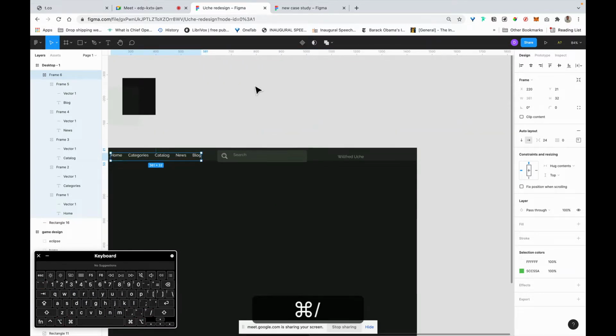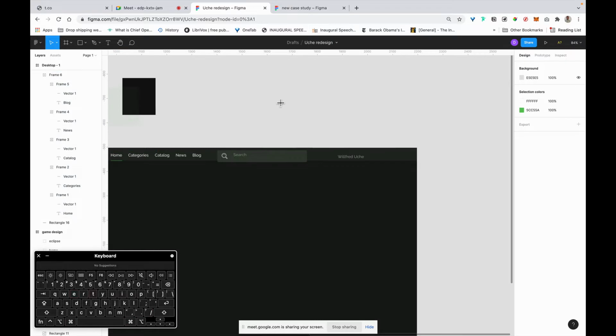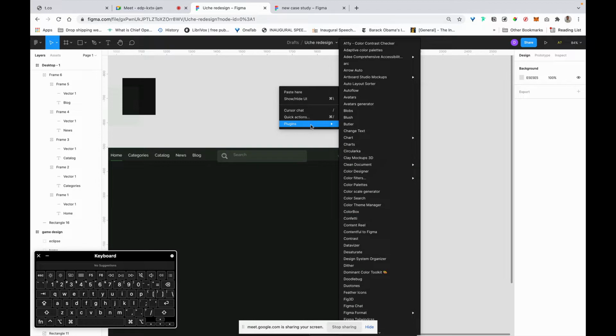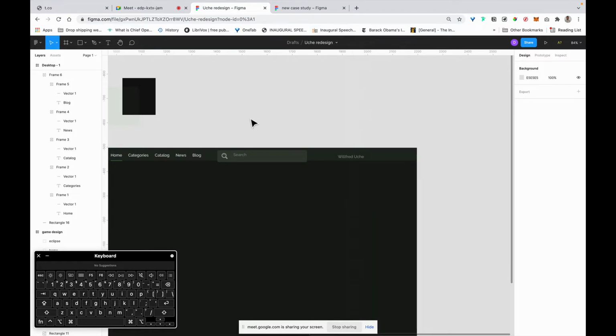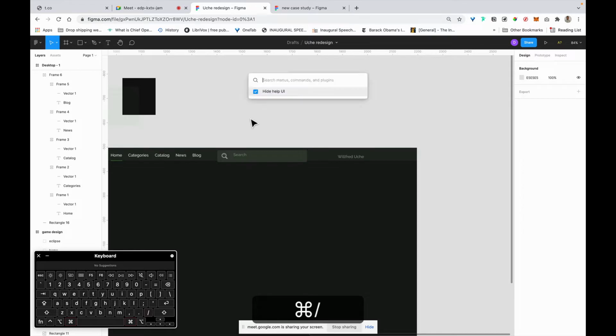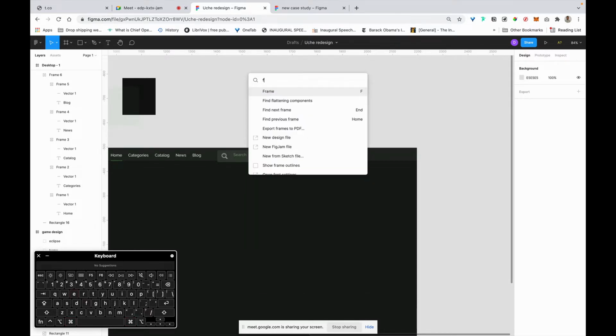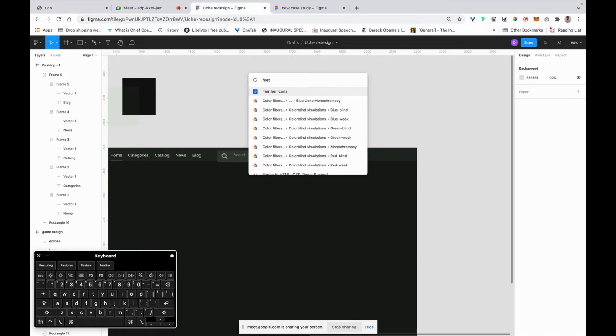So let me just pull out the feather icons. I have a way of typing them up. You can just right click, and then click on plugins. But I have a lot of plugins, so there's a quick way of finding things on Figma. All you need to do is press Control and backslash. That's the one that has a question mark on top of it. When you do it, I'll just type feather icons and then press enter.